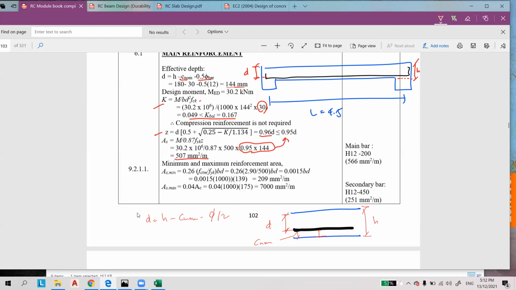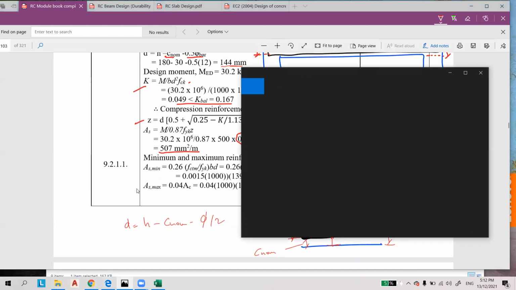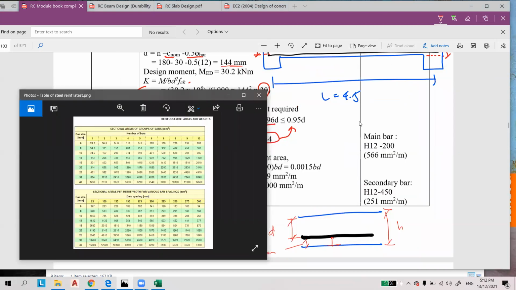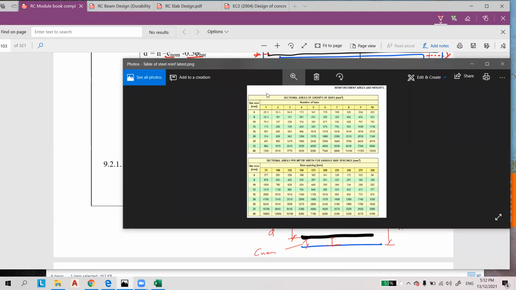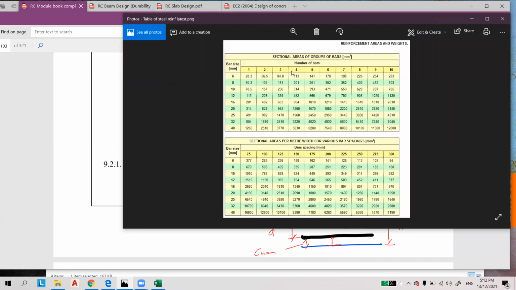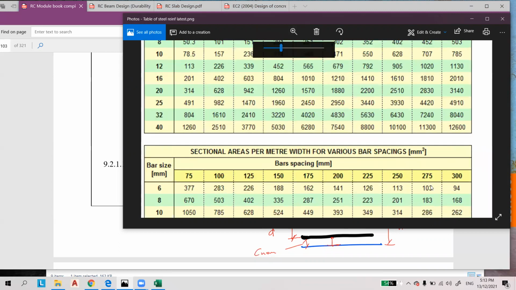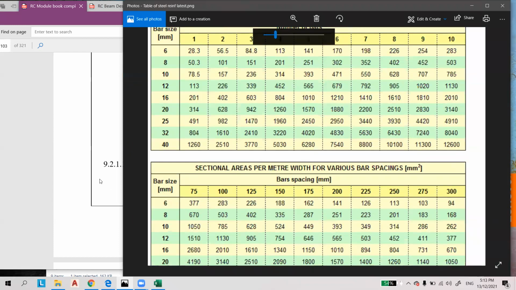So you use this table I shared with you before. Okay, let me zoom in. The upper part is for beams. We have the size and the number and the total area, but for spacing, we can use the lower part of this table.